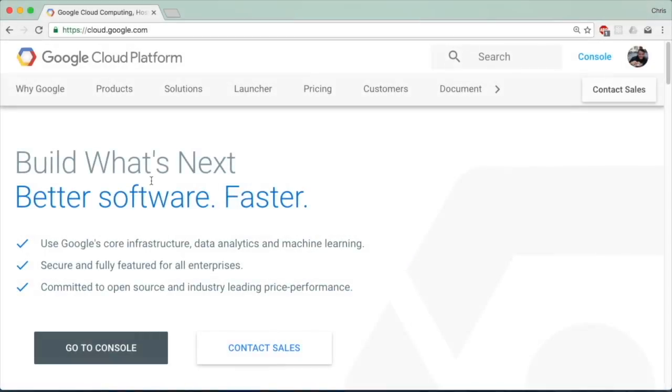Hello and welcome to this tutorial where I'll be showing you how to shut down your App Engine instances and to delete projects that you've got within the Google Cloud Platform.